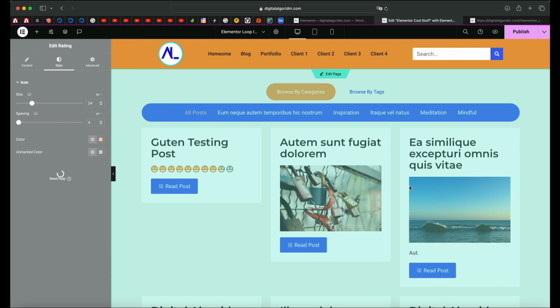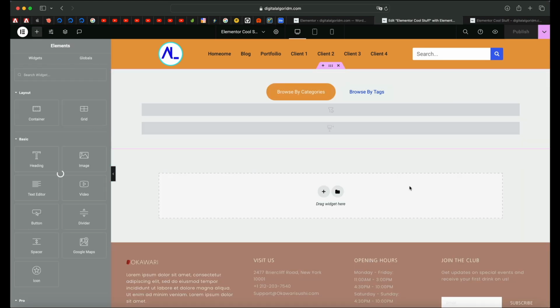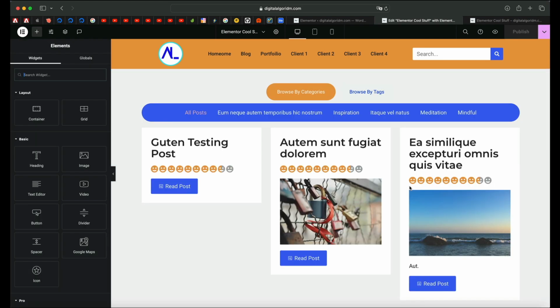That's the brand new rating widget, which lets you pick a scale from 5 to 10. The scale can be anywhere between 5 and 10, and you can upload your own icons to the rating widget. So that's a cool feature.